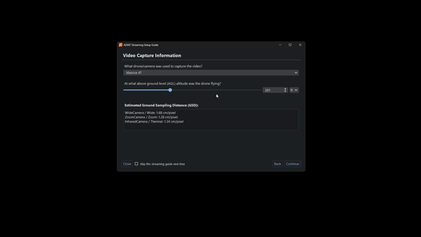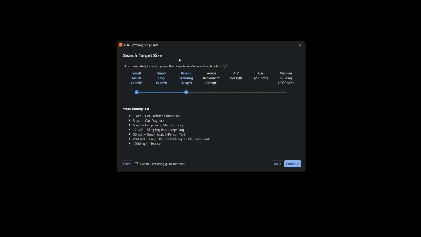Once we have those two values, we can see the ground sampling distance calculations down here. And really what this feeds into, in combination with our next step, is what size of area of interest are we looking for? So first we set the drone parameters. Now we set, hey, here's what I'm actually looking for. Now we're going to be testing the AI Person Detector. So I'm going to go ahead and set this all the way up to anything from a small article to a person recumbent, so a person lying down. It'll only look for areas of interest that are in that size window for us.